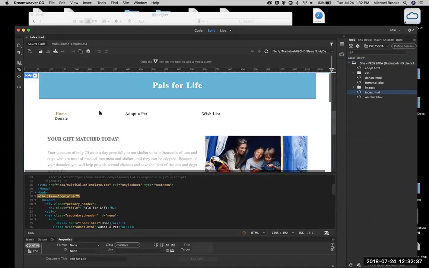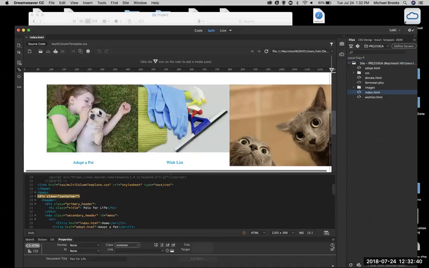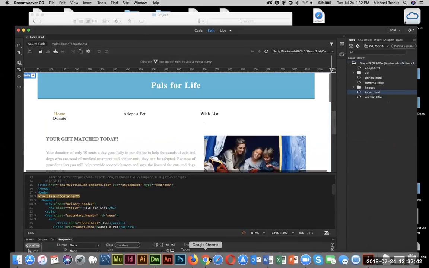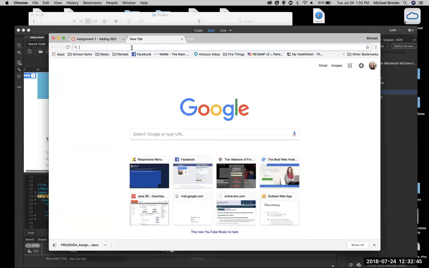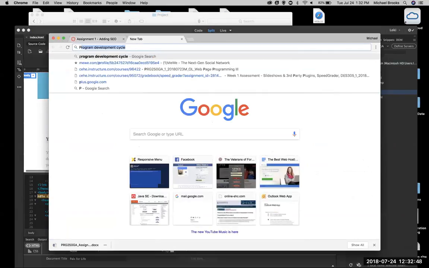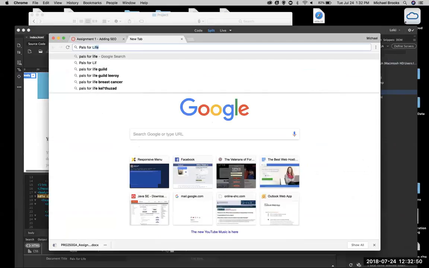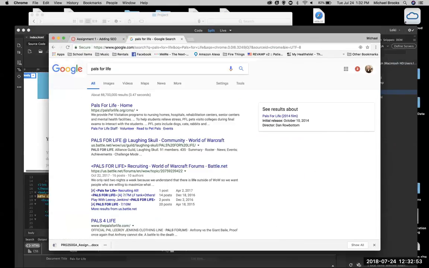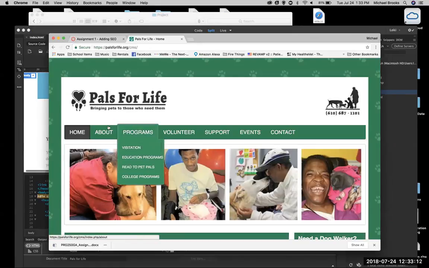All right, this is the Pals for Life. Now, let me take a quick look here. Let's go out to a search engine. And I'm using Google right now. Pals for Life. All right, look at the Pals for Life. The home. Laughing Skull community, World of Warcraft. So, see, there's many things coming up. Well, let's look at the Pals for Life one here. Pals for Life, bring pets to those who need them. We have our drop downs.